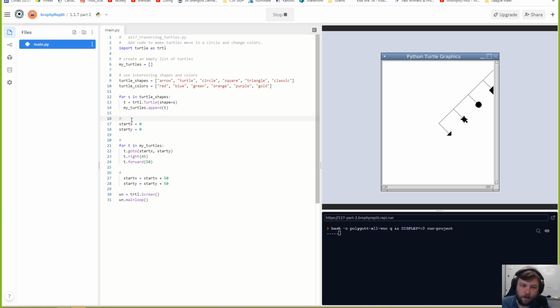All right, so what do we have here? This is the hashtag comment, our starting coordinates. And so we start at 0, 0. Okay. Now, what does this loop do? For every turtle T in my turtles, which was just a list of turtles, it goes to the starting position.